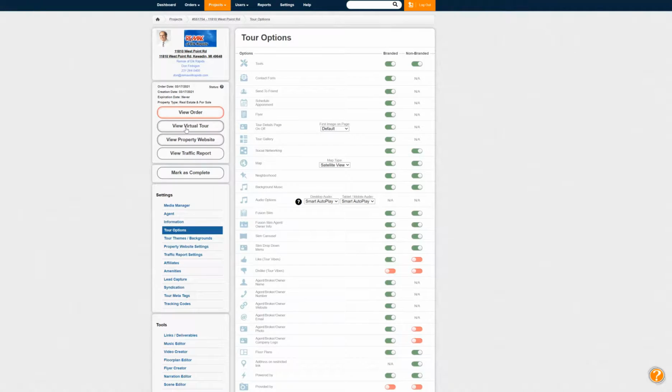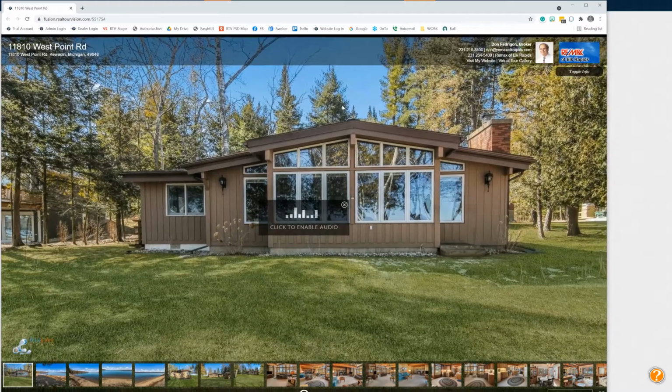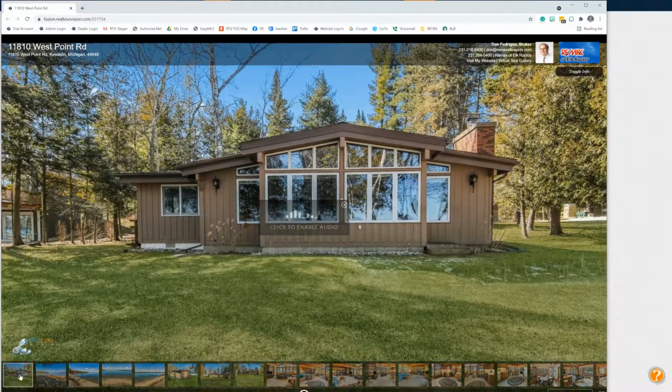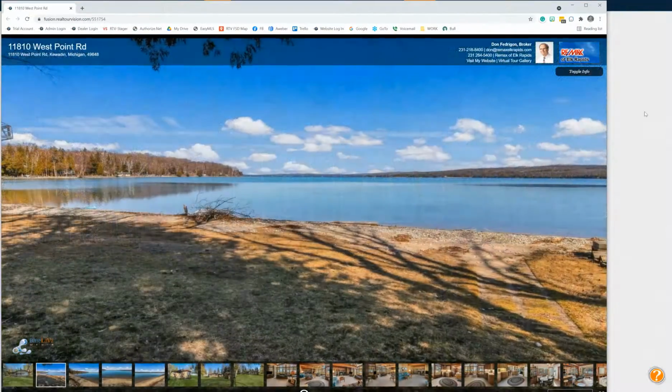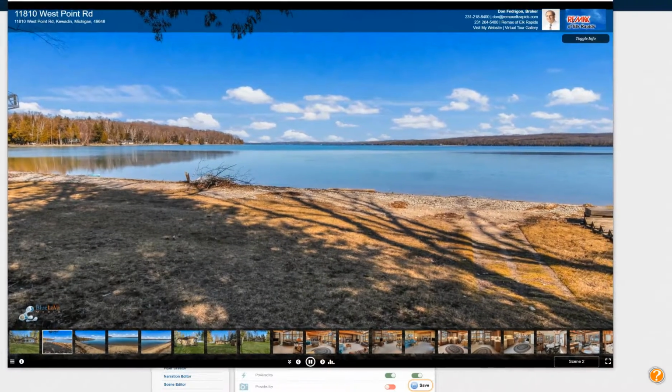Okay, save that, and the look and feel of that is going to look something like this. So it's really clean, really nice looking. It's got this down here, these little thumbnails, and you can't quite see there we go.